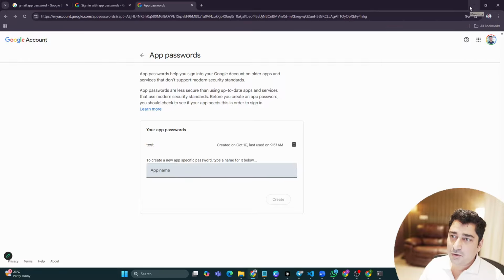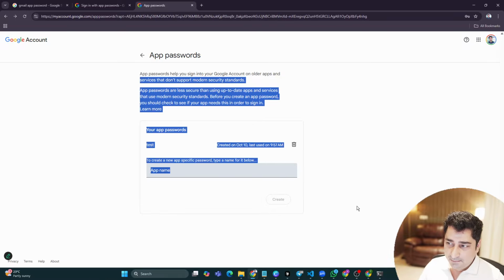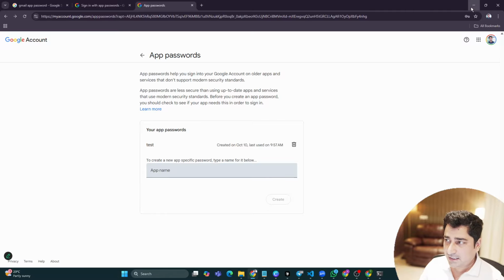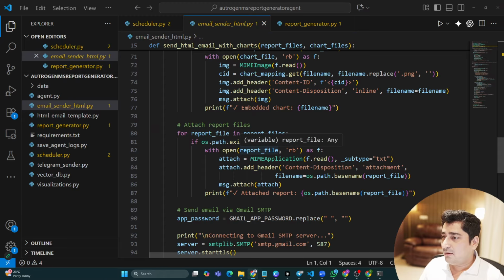So from any mail to any mail, I'm going to send the mail. Basically, this will be my origin, from where I'm creating the app password. My destination can be any mail ID, right? My destination can be any mail ID. The rest is just a story.